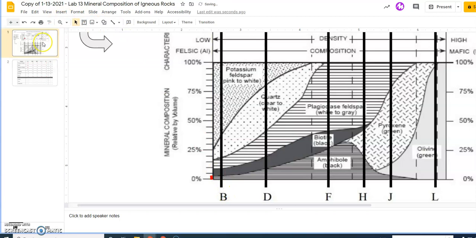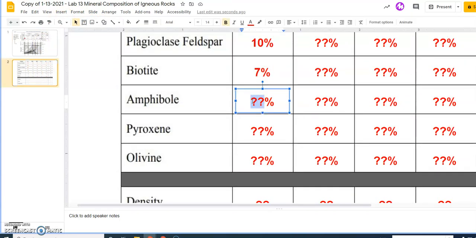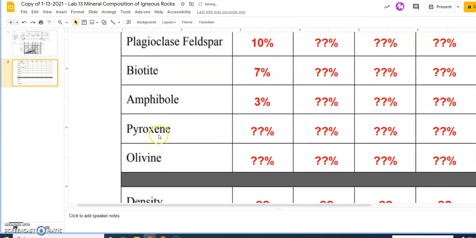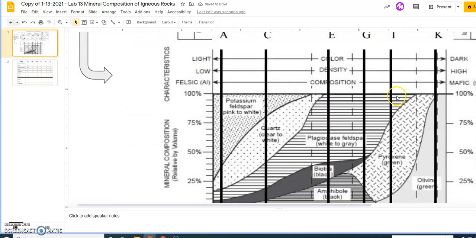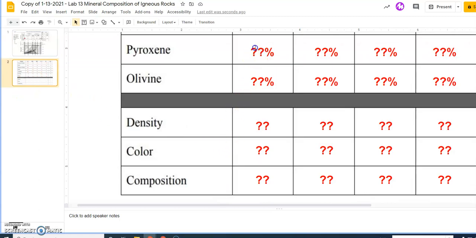And yeah, that's maybe about 3%. So we have the last two. The last two are pyroxene and olivine. You'll notice that pyroxene is over here and olivine is over here. They do not intersect with line AB. So that tells me both of these numbers will be zero.